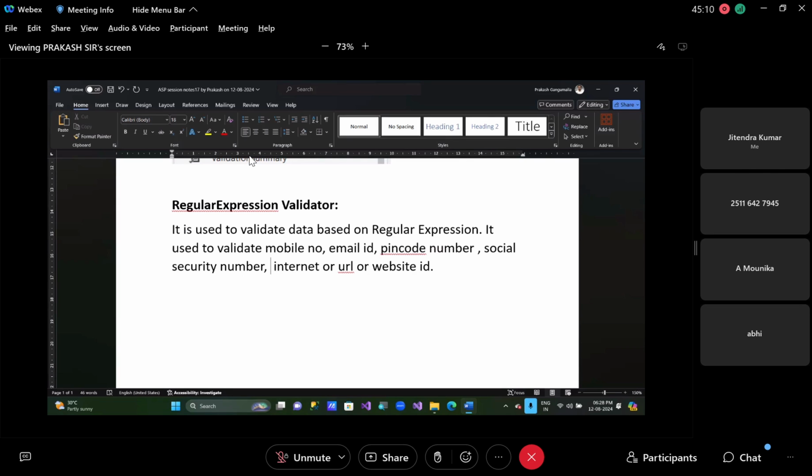To validate, what are the properties? ID, runat equal to server, common guys. What is the important thing? ControlToValidate. Suppose I'm checking mobile number, txtMobileNumber or txtPinCode, whatever is there, you give it.